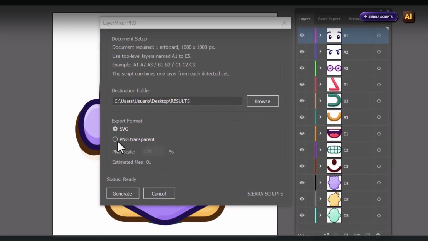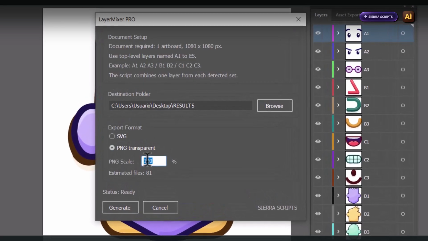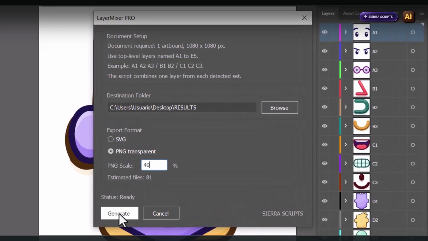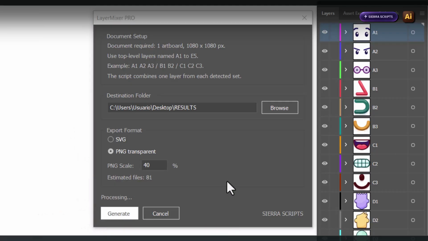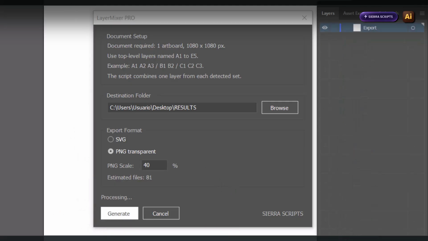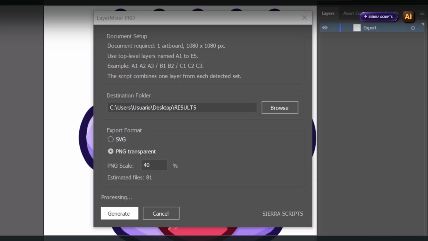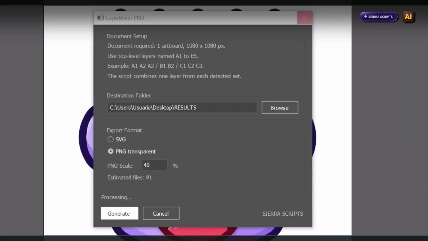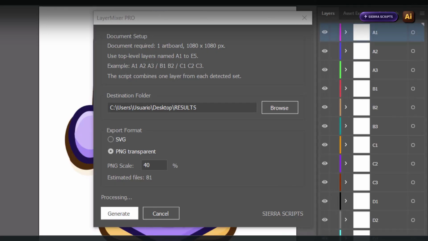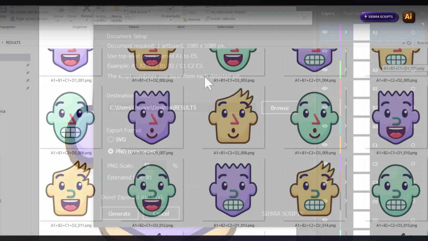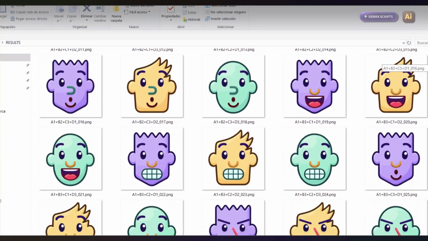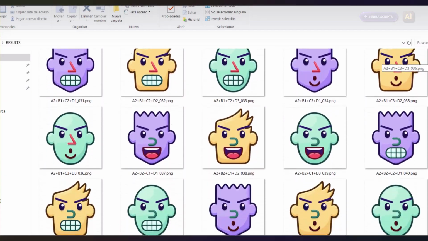Choose where your files will be saved. Select SVG or PNG. Set the export scale if needed. And that's it. Layer Mixer Pro takes care of the rest. Automatically generating all possible combinations in just a few seconds.